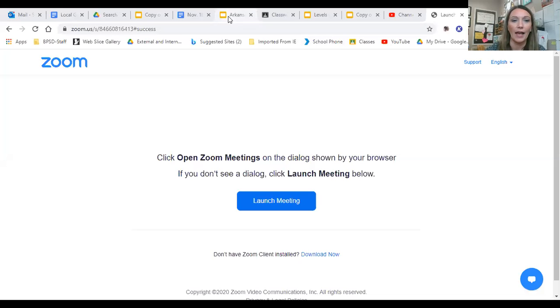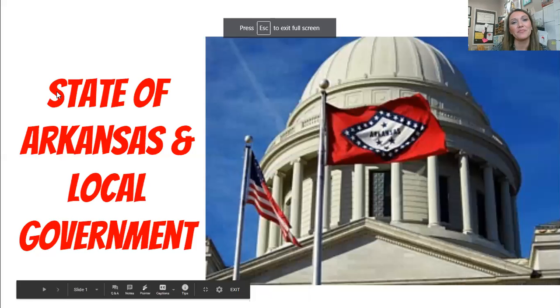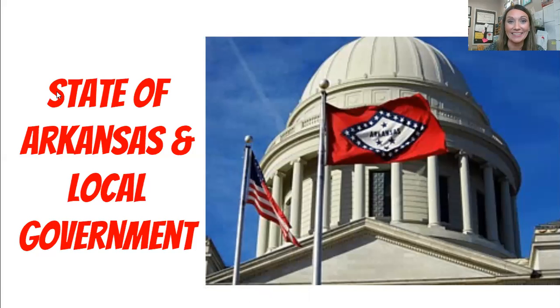All right, so today we are still learning all about our different levels of government. So we're going to look today specifically all about our state level of government. So our state, of course, is the wonderful, amazing state of Arkansas. So Arkansas is our state, and Benton is our city or our local government.